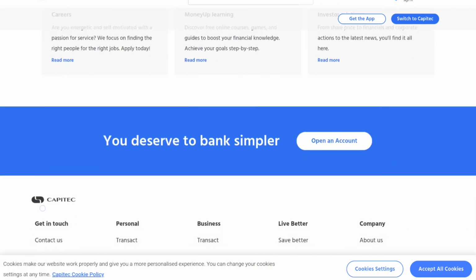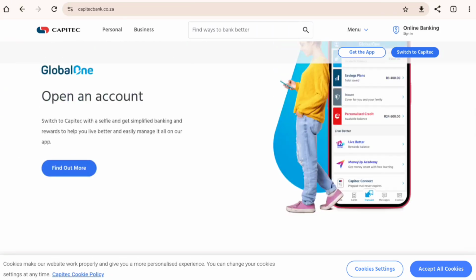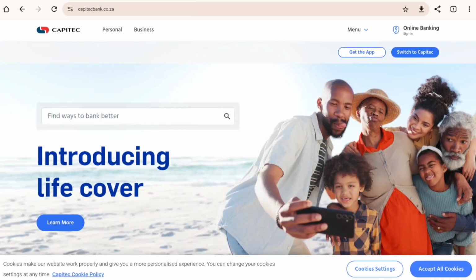And that is how you can cancel a payment on the Capitec app. It's straightforward and gives you more control over your finances.